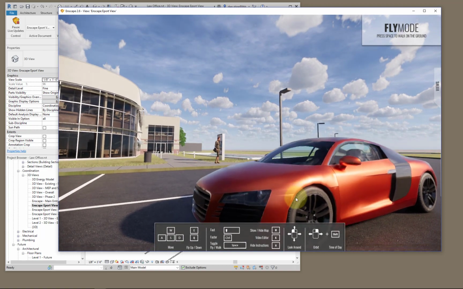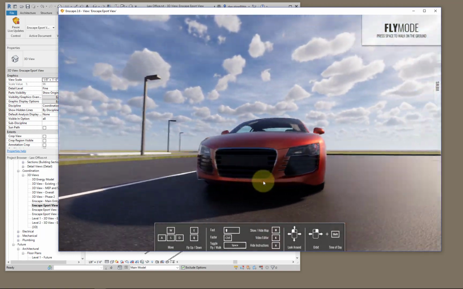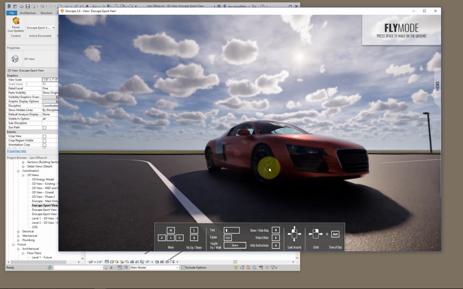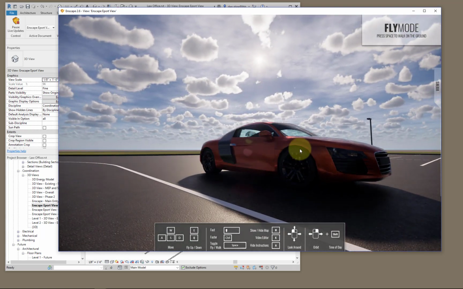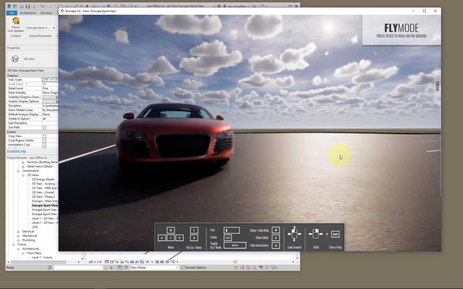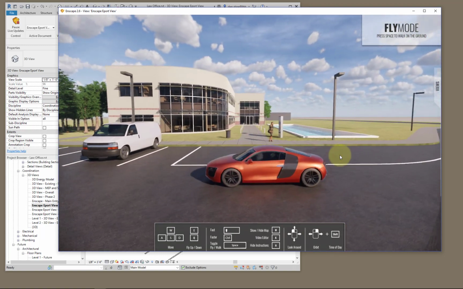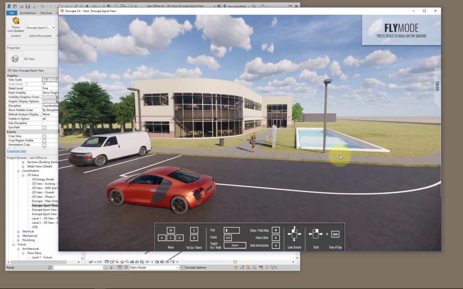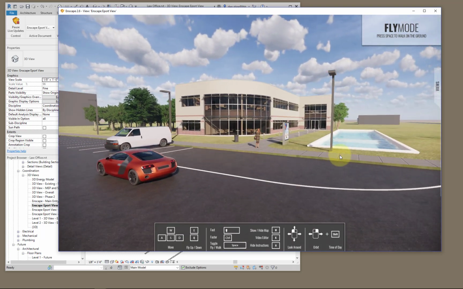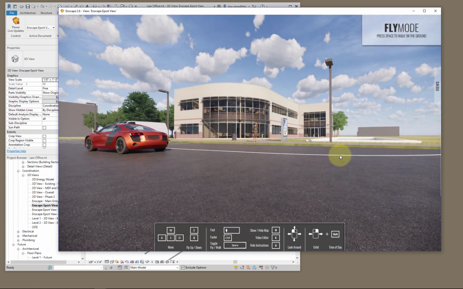Some of the geometry is simplified just a little bit. You can see around the wheel well, just to make the models not overly complex. So that covers some of the site assets that we can place within Enscape.